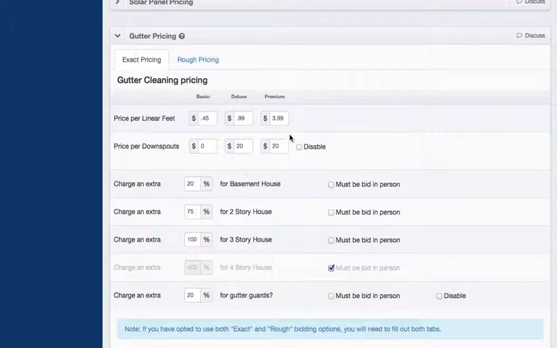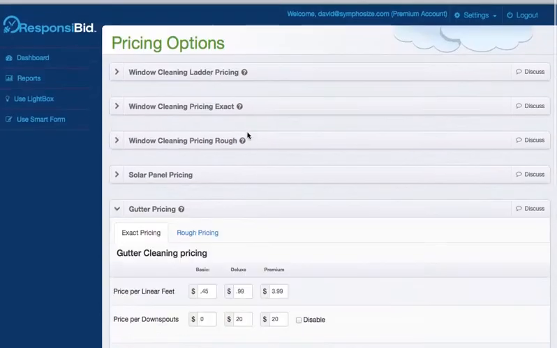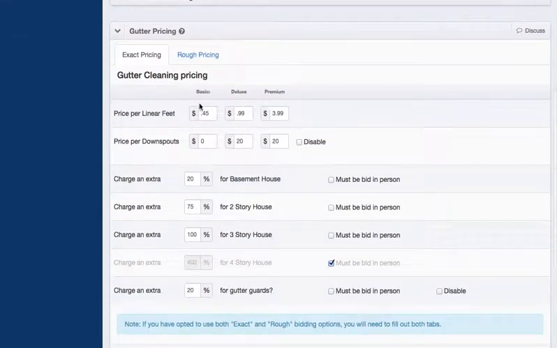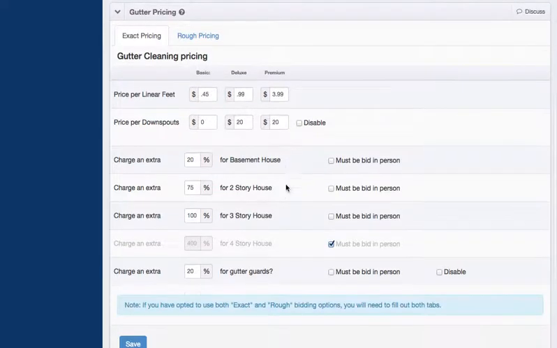So if you were to disable this, basically the customer would not be asked how many downspouts they have. So it would, in the exact pricing scenario, just ask them for how many linear feet of gutter they want cleaned. So by putting a price in there, you can define what you're going to do for that price at the linear foot based on your package builder, which is found under your settings. But once you've defined in your own head what that is, then you can attach a price to that, and you can determine whether or not you need the customer to tell you how many downspouts that they have.